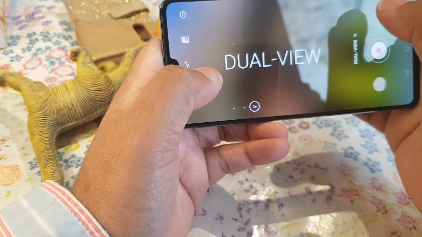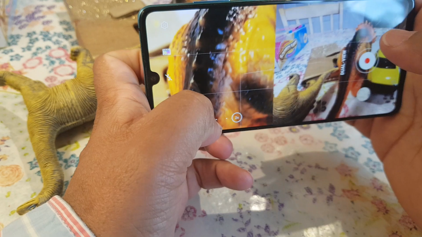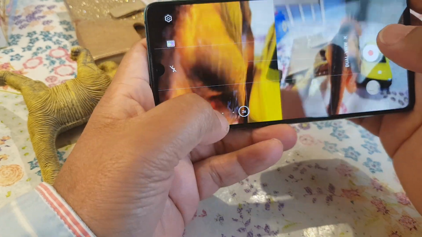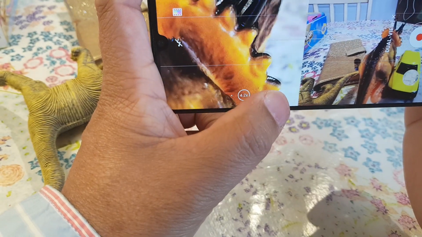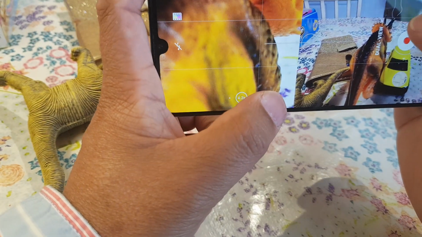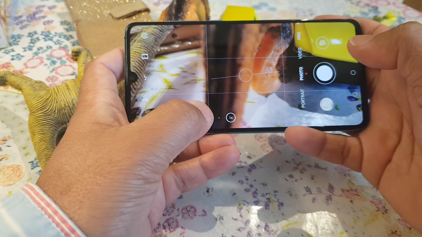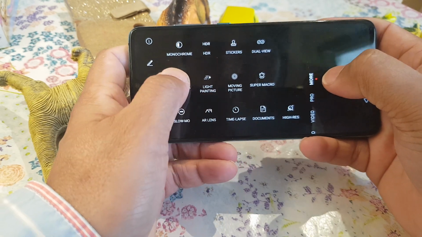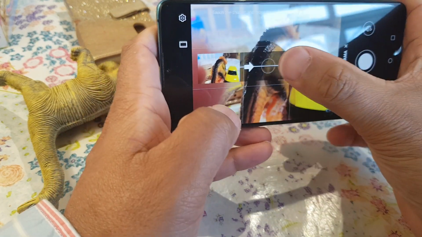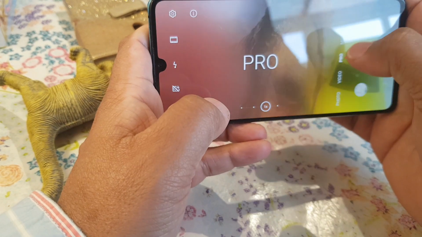You've got dual view, so you can have two views of your subject. I've got a really close up here, and I think I'll probably be able to zoom into this. Yep, I've zoomed into that object, and it's giving me two views of the same object, which is quite useful. Again, if I go back out and go to more, I've got panoramic. Just click and hold and pull across the object, and it'll give you a panoramic. Again, click on the cross.